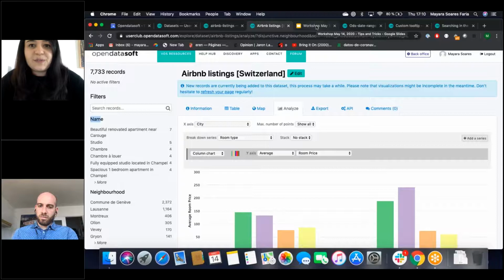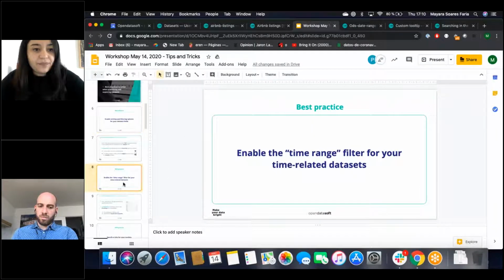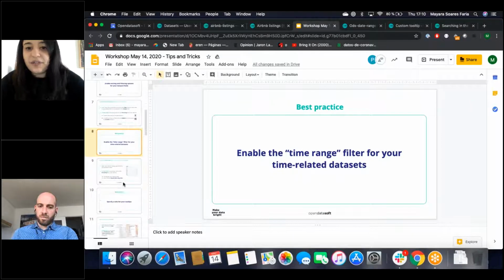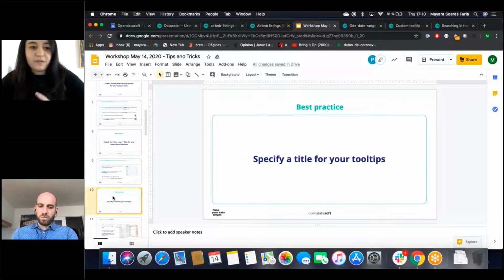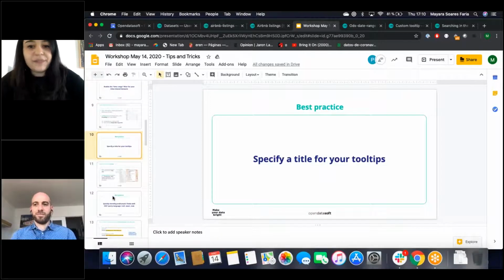Okay, so this is the first part on the filter configuration. The second one was the time range filter that I've done at the same time. We'll be sending you these slides as a support so that you will also have more detailed descriptions after the webinar. And then the third one is specify a title for your tooltips.